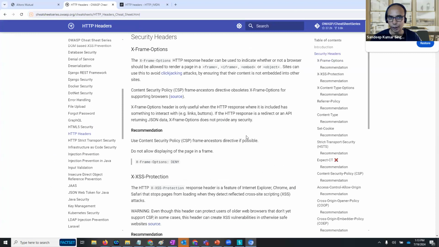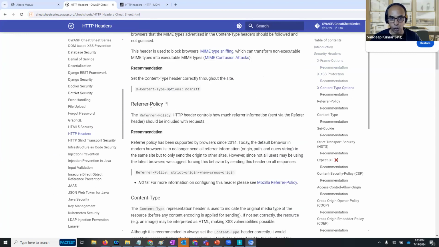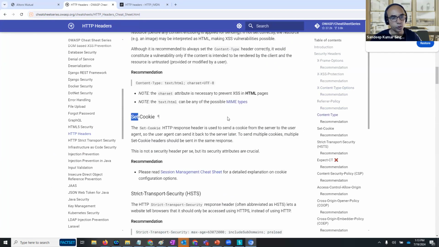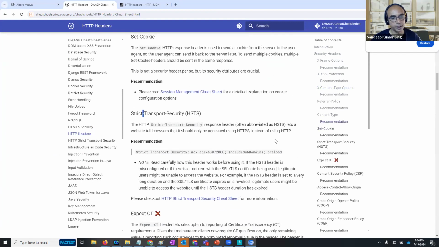XSS protection header is kind of deprecated. X-Frame-Options, Referrer-Policy, these are all separate headers. Content type, that you saw, right? This is a security header. Set-Cookie is a security header. Strict-Transport-Security is a security header.